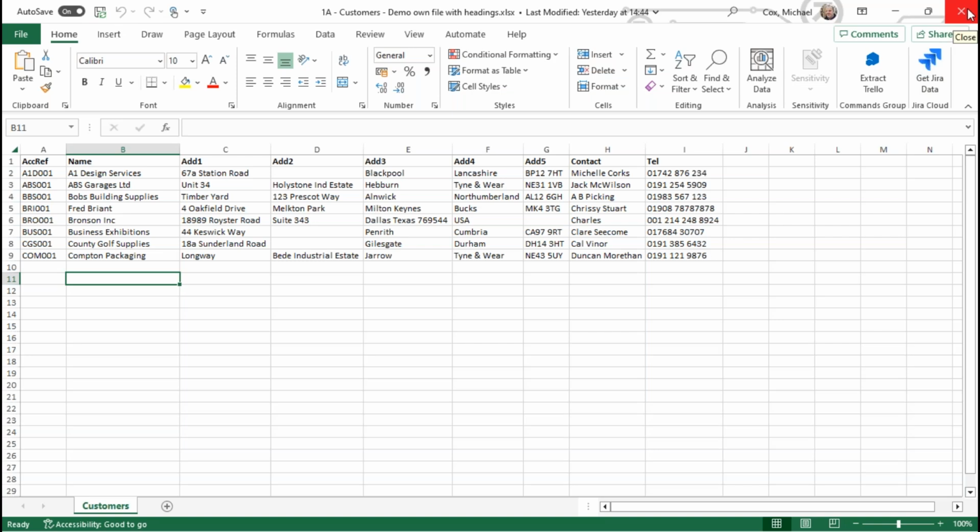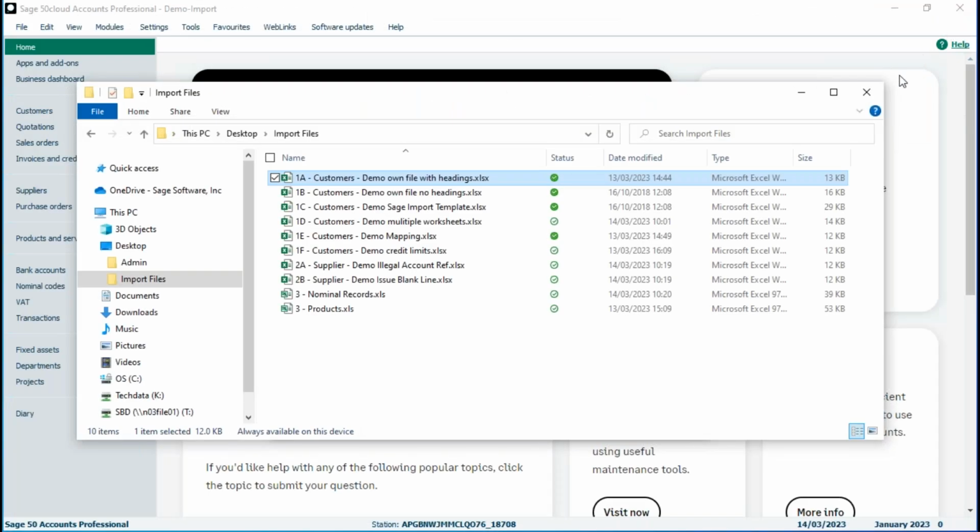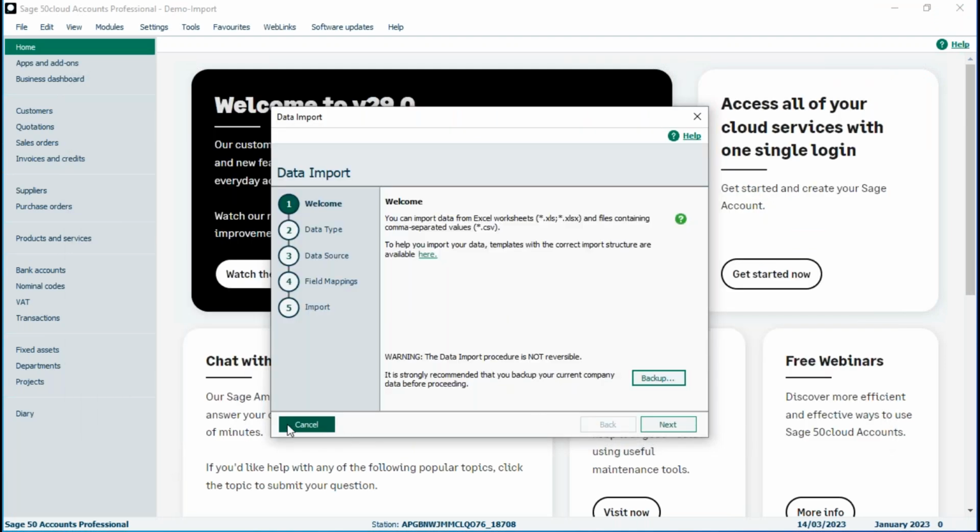Now, one of the things, and I'll remind you of this a little bit later, when you come to import, you've got to make sure that the file that you are importing is actually closed. So make sure that you don't have it open in Excel. Right, let's go into Sage.